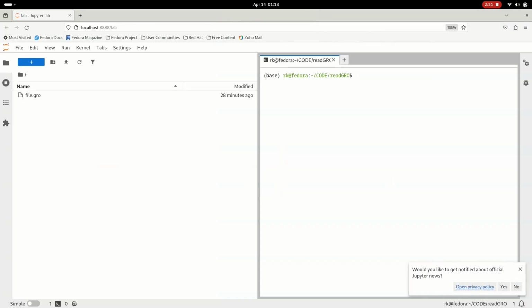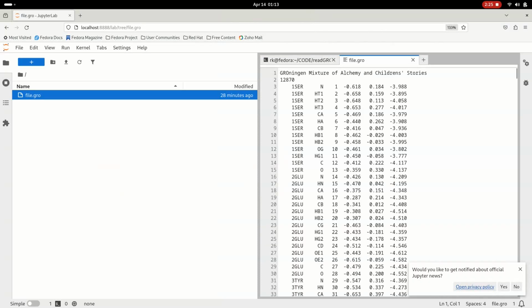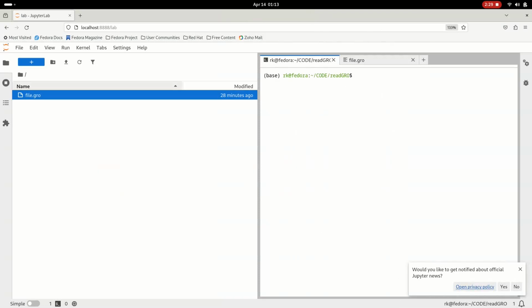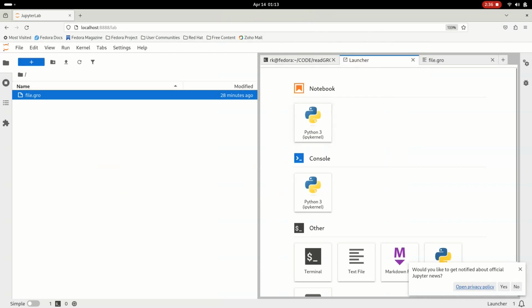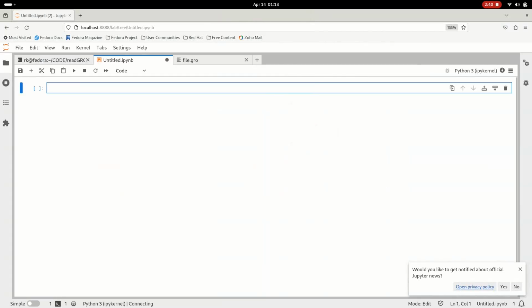Okay, so there's this file that you can see. If we click on it, you should be able to see that file here as well. Okay, that's nice. I'll create a notebook, and we don't need this.